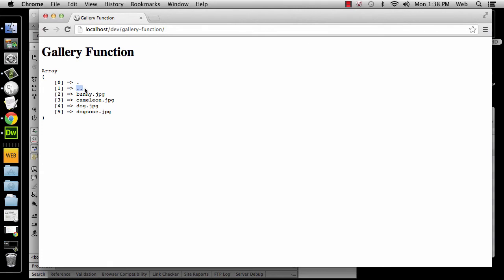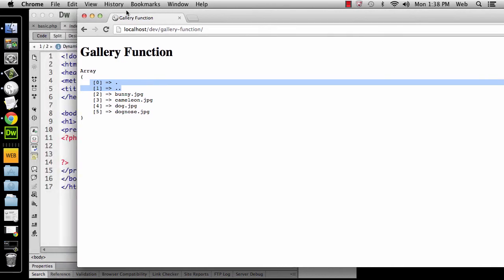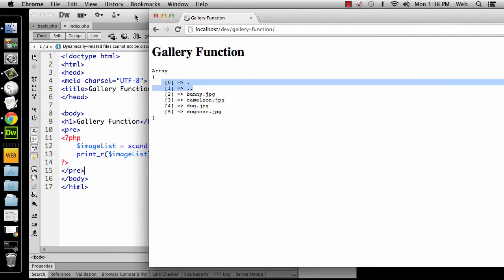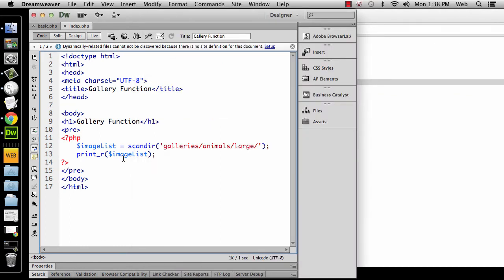I'm going to show you in just a few minutes how to get rid of this, but just so that you can see right now, it's able to build a list of the files that are in that gallery, or that are in that folder. So let's go back here and, before we move any further, let's look at how we're going to deal with this part.